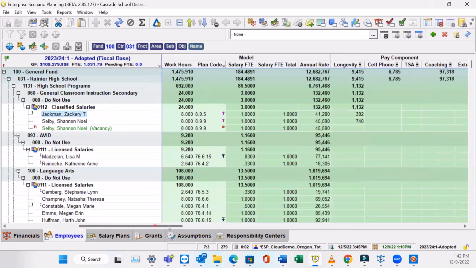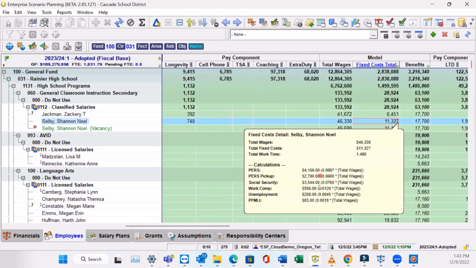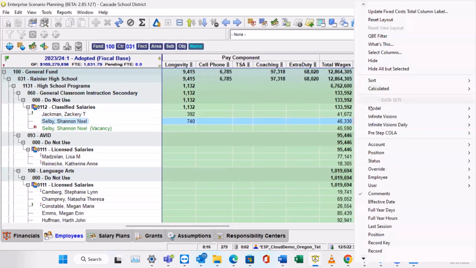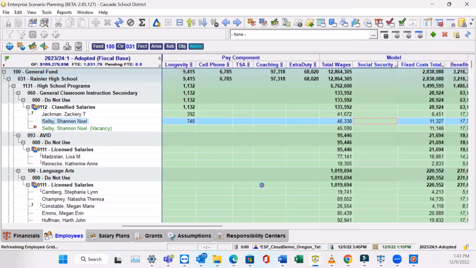Don't forget on the employees, this fixed cost total, you can use the tooltip if you want to see that it's being calculated at the rate you expect, or you can right click, go to the model. You have a whole fixed cost submenu where you can pick each individual calculation if you need to and show that column. Like I'll just add the Social Security column. So if you're making a change, you might want to add this column and make sure you don't have any real big unexpected changes.